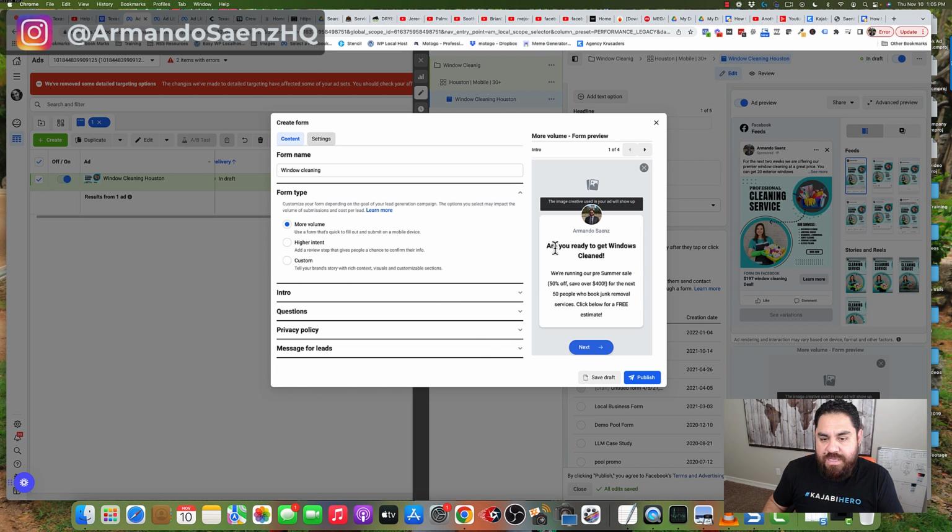Once you do that, click on the intro section, and this is where you're going to have these sections in here, your headline and a few sentences that you can add in here. What I would do is I tell people exactly what it is, something to support your ad. Are you looking for window cleaning? And this is the price that you're going to get. If you're interested in this kind of stuff, go ahead and slide next, and then they'll be moved on to the question section.